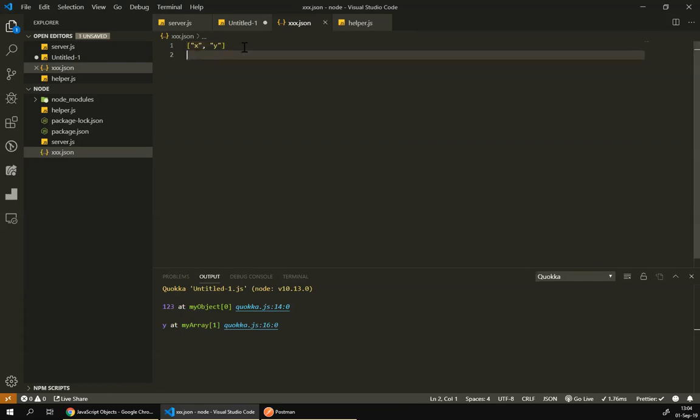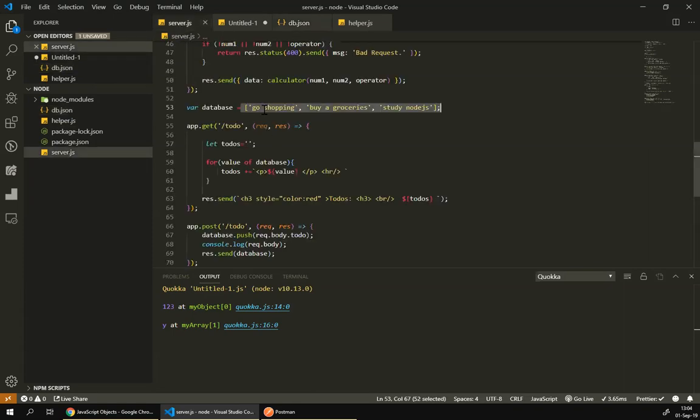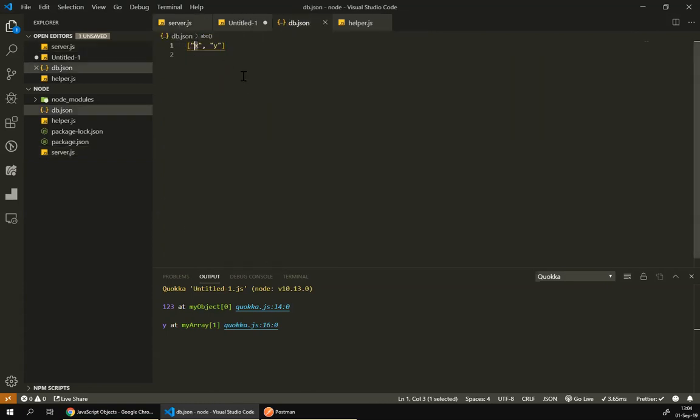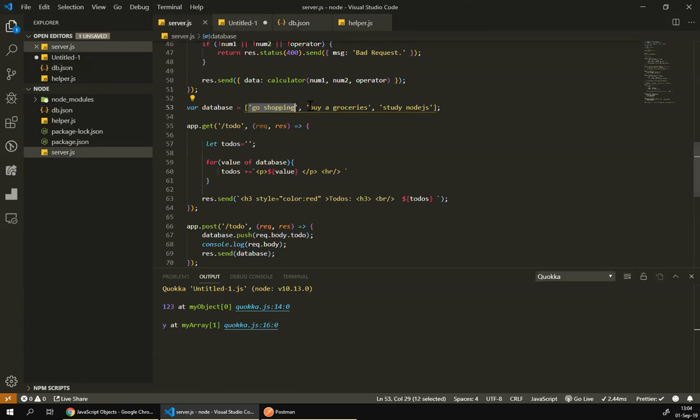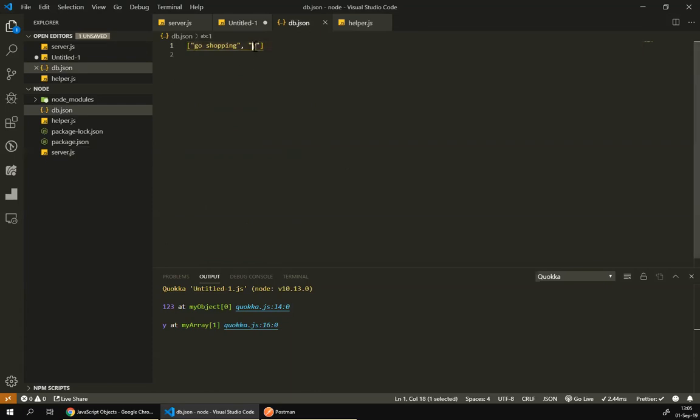And what we could do is basically have this, call this file db, okay, and then let's copy these values. This is also something to try out. I don't know if it's going to work or not, but let's see together. Okay, and here another one. Study Node.js.